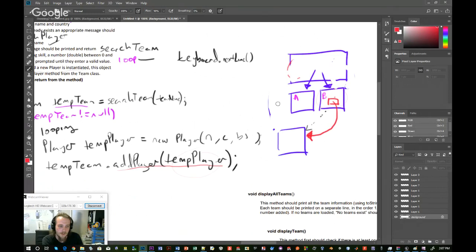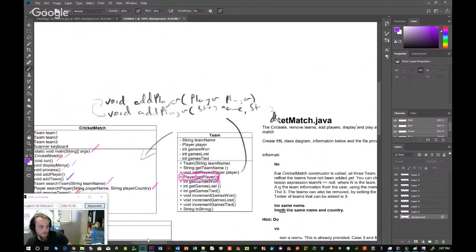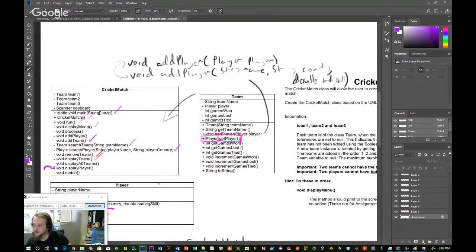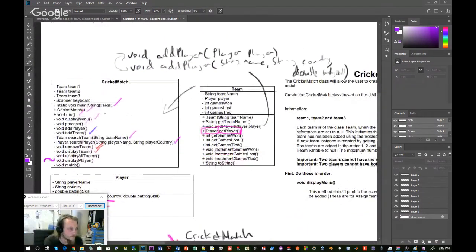Yes, that might be confusing, but if you understand that and you can draw the diagrams for that, you'll understand object-oriented programming really, really well. And it really helps. That's basically what we're doing there. All right, does that make sense? Or are there any questions? So that's add player.